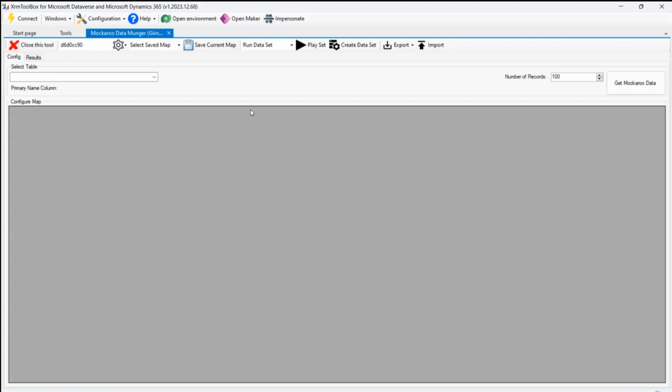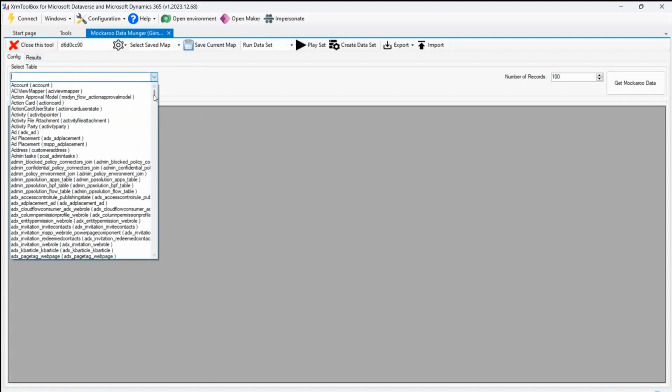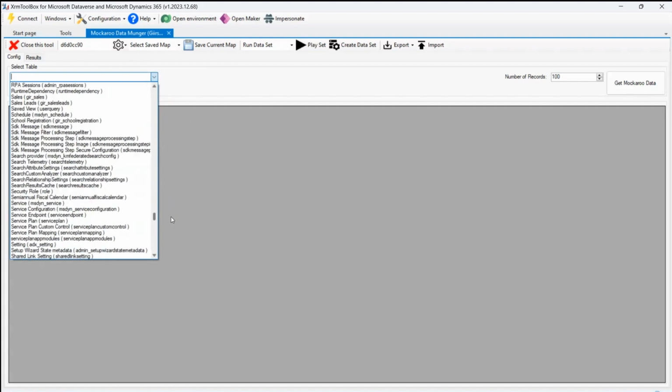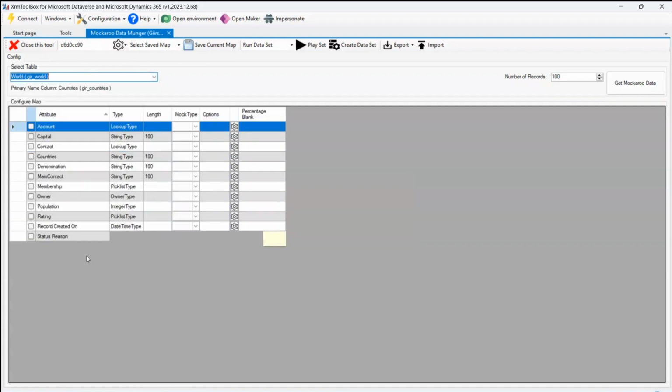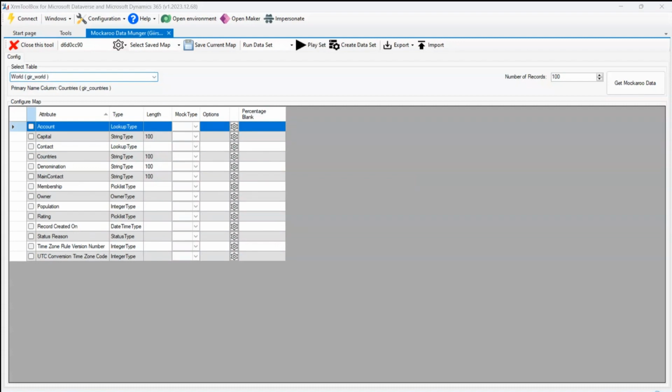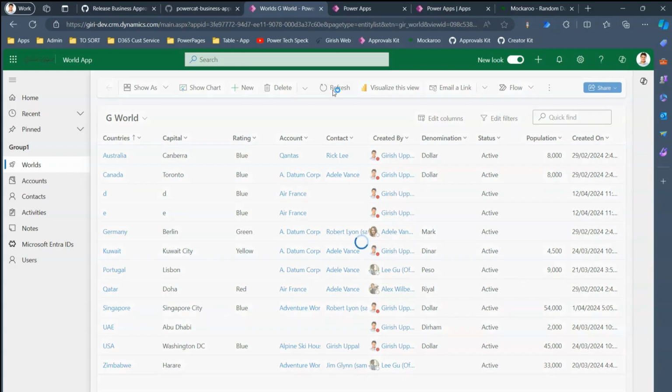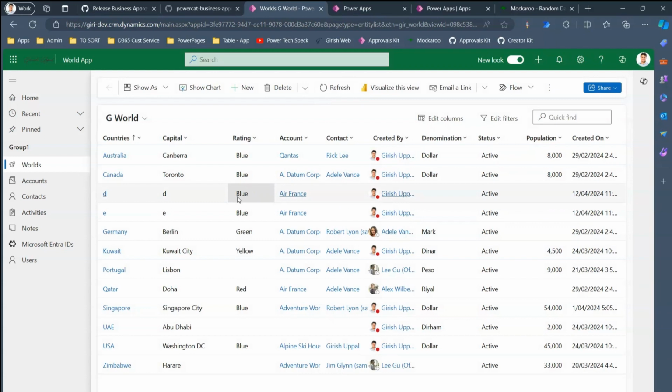This is how the first screen will look. Now here you need to load the table within your environment. I've connected to one of my environments, and here it will list all the tables within your system. Now I've created one custom table called world. So here I'll open that world table. Let me show you what that world table contains. The world table basically contains a list of countries, capitals, rating, and other information.